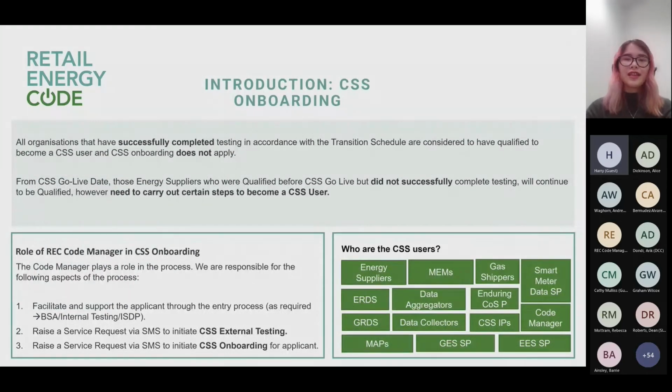So what does the CSS onboarding process look like? Well, if an organisation has successfully completed testing in line with the transition schedule, they'll be considered qualified to become a CSS user, and therefore the CSS onboarding process does not apply. However, from the CSS go live date, energy suppliers who are qualified before CSS go live but have not successfully completed testing will be required to be qualified under the REC. So they will continue to be qualified under the REC, but will be required to carry out additional steps in order to become a CSS user.